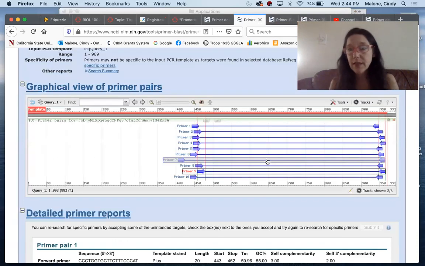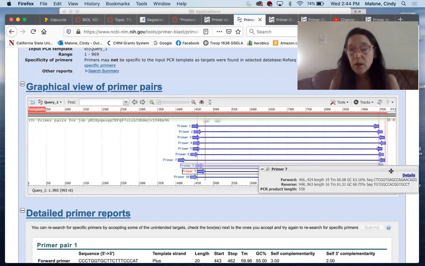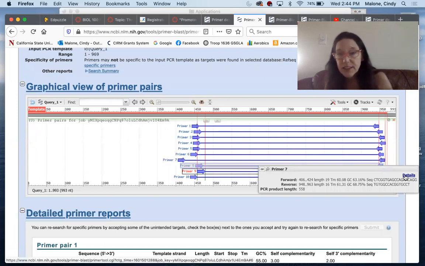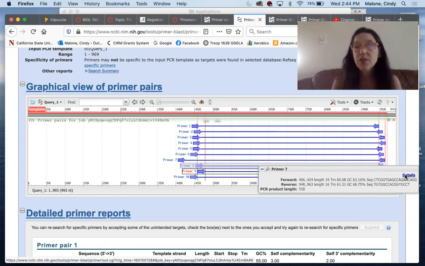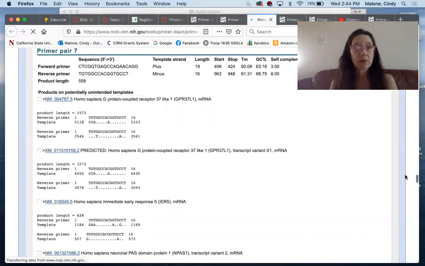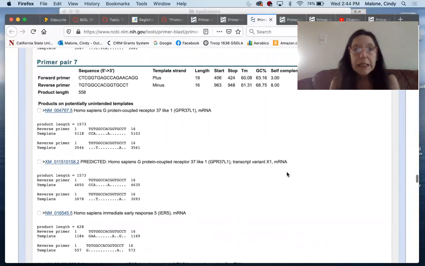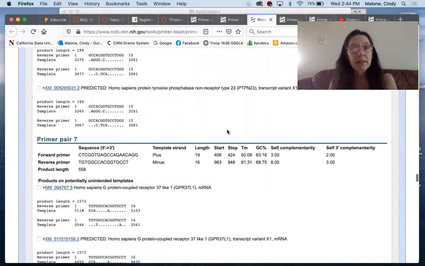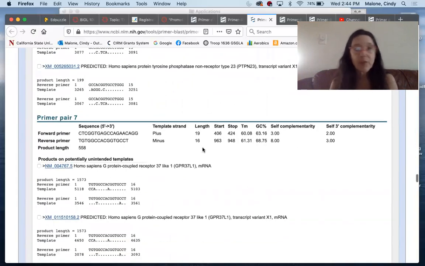Let's go back to 7. That guy was close. GC is close. Melting temperatures are close. Here we go. Right, the reverse primer is all sitting about right in the same place because it's very close to being the same exact primer, the one that I chose.